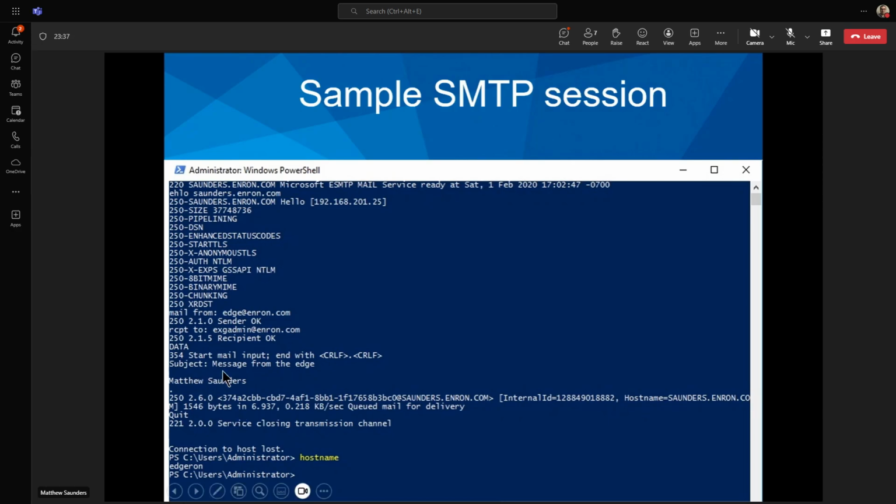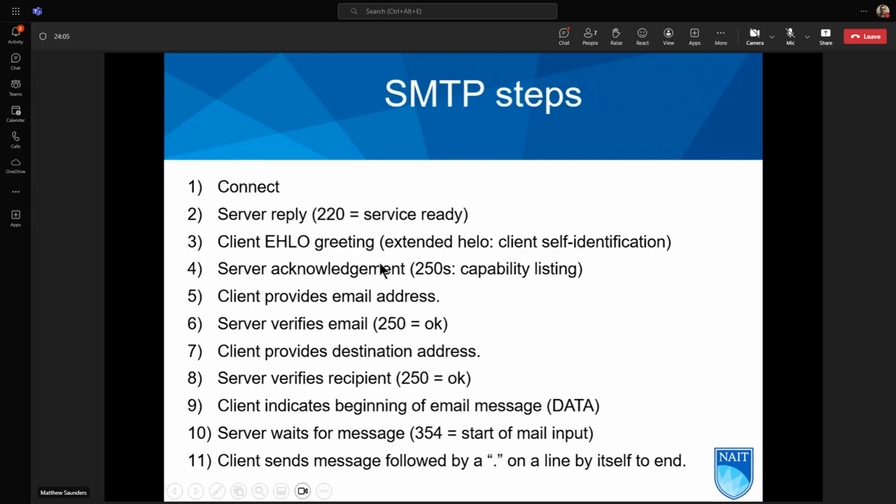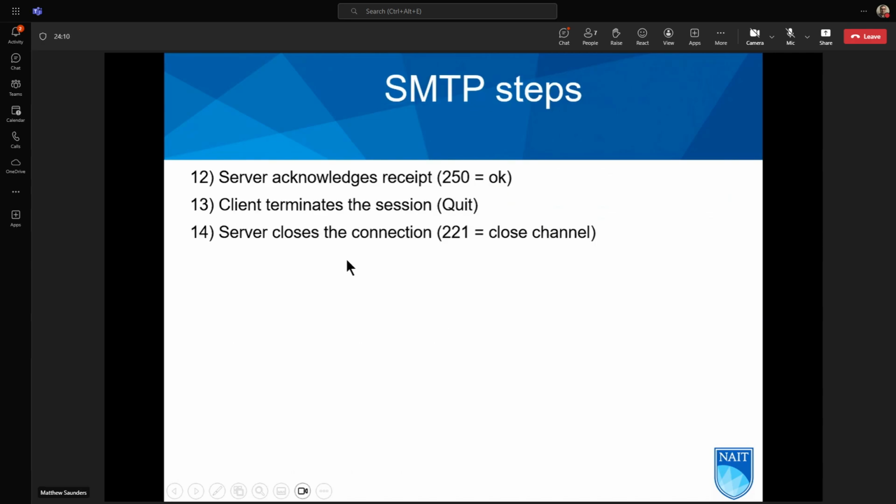Okay. So I just put subject message from the edge, Matthew Saunders, I just put my name in, and then I put the dot, and it interprets that correctly, and then it gives me back some information about the mail being queued for delivery. Okay. So what this is testing is, first of all, can we punch through the firewall from the edge server to the actual run-in mail service and get back a delivered email? Okay. So I basically described this here. It's just for future reference if you need it.